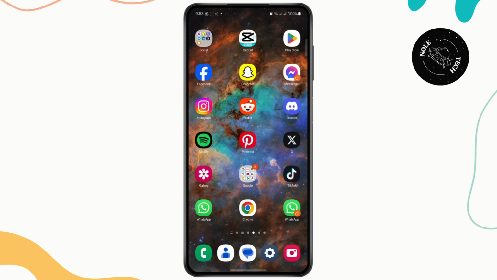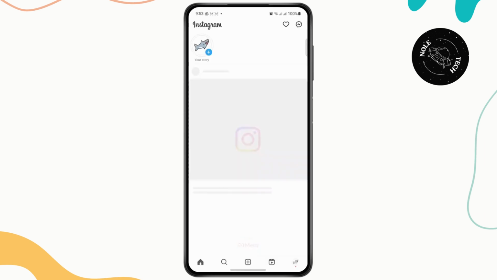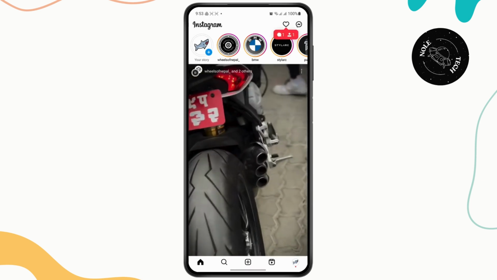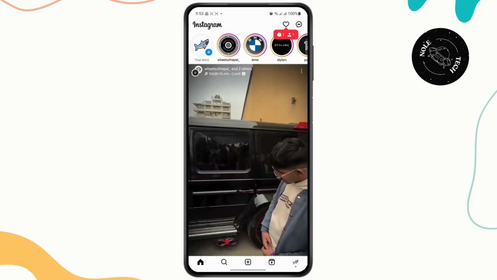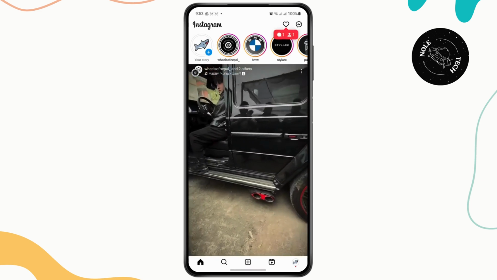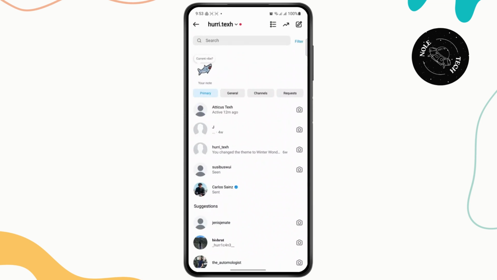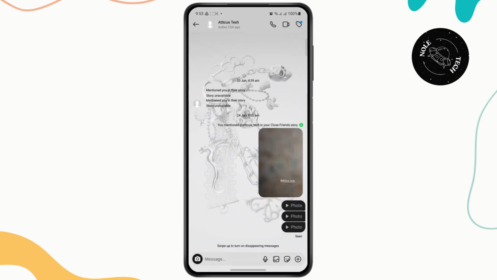The first thing you need to do is simply open up your Instagram and make sure that you're logged into your account. Now simply head over to your messages section by swiping left on your screen. So you'll land on your homepage right here on the messages. So tap on any message that you want to delete.